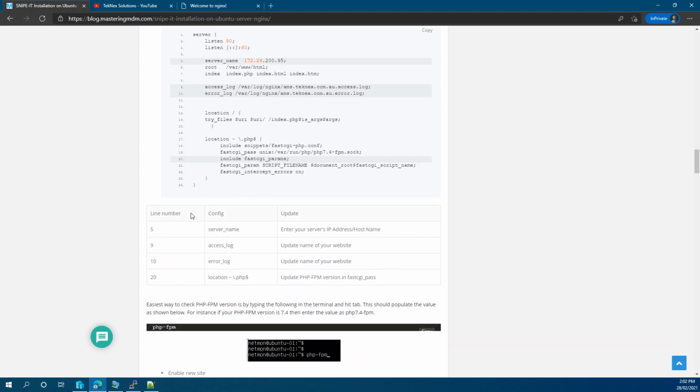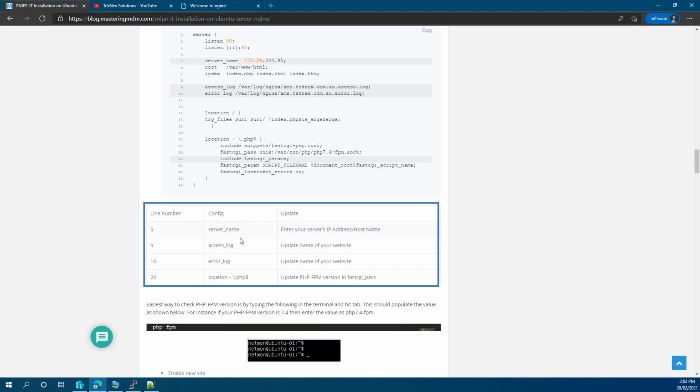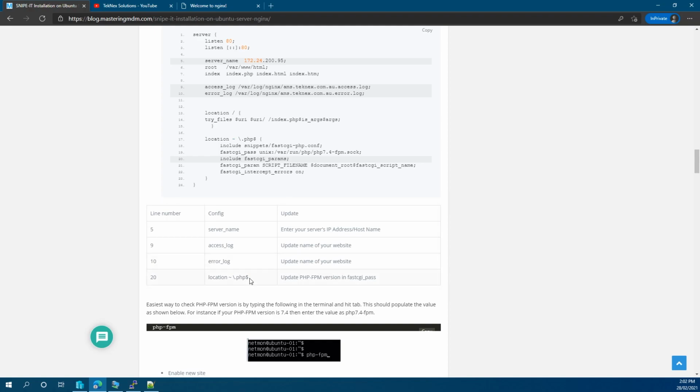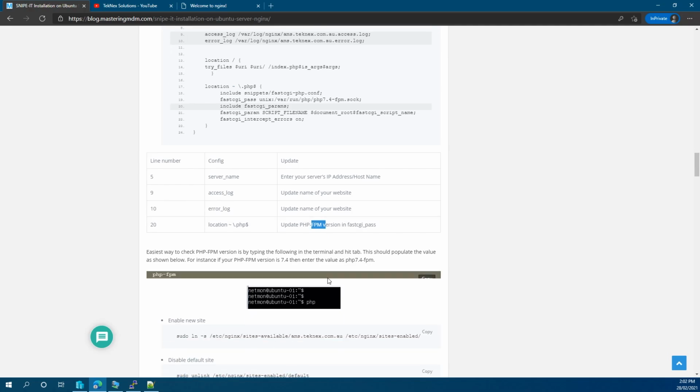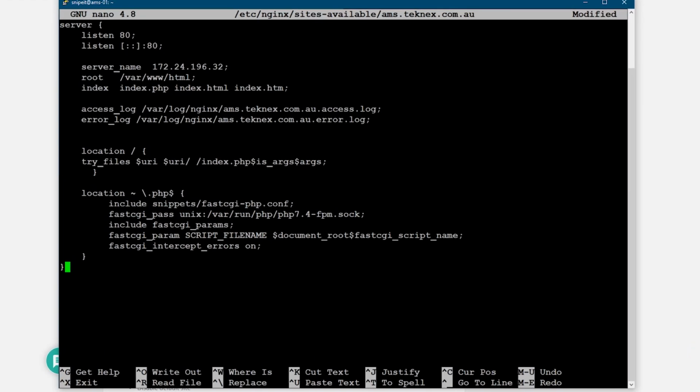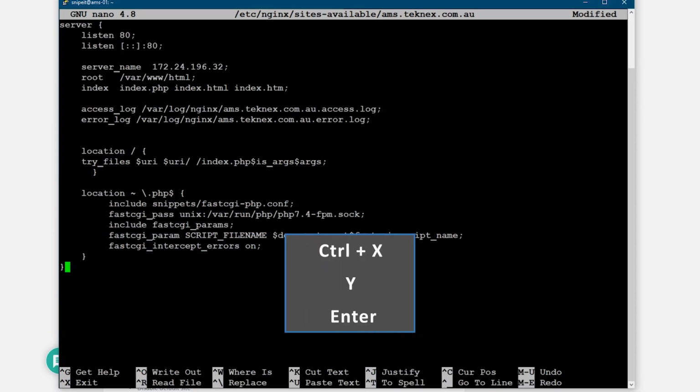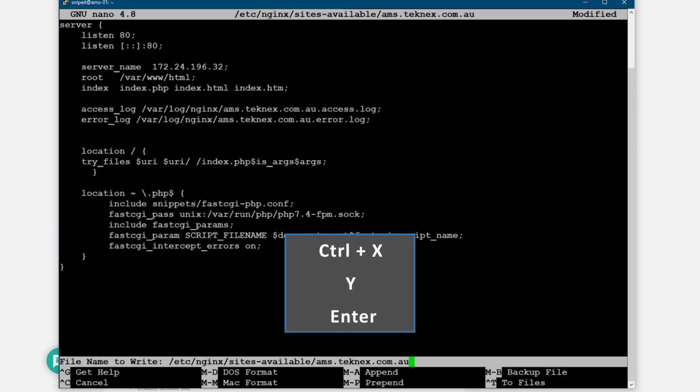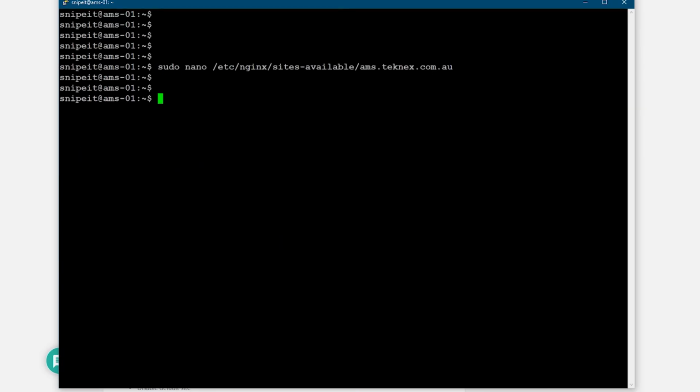Apart from this, I have also mentioned where you have to update. You can see the server name, access log, error log that I have already told you, and location PHP. Here you have to update the FPM version, which I have shown you how to test. In my case, it is 7.4. Once you do that, I'll go back to the SSH client here. I'm going to save this, so I will do Control X and Y and hit enter. Okay, this is saved. I will clear this.